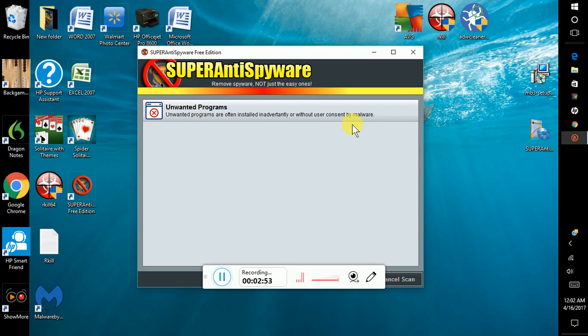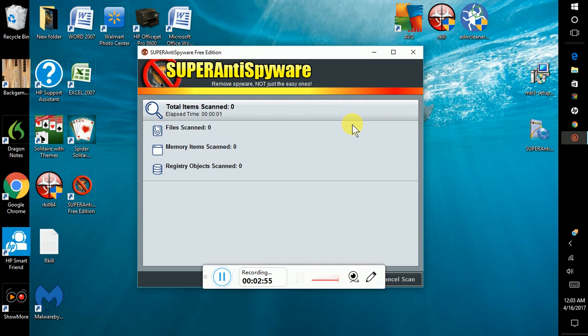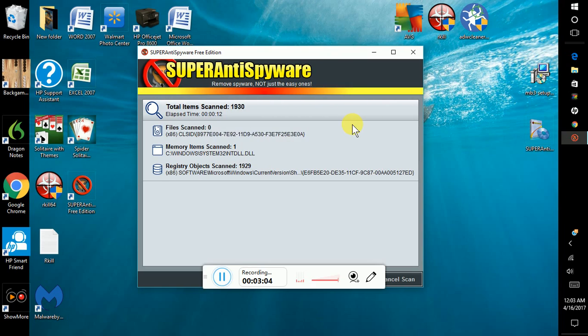It could take 30 minutes, it could take an hour. Sometimes I've seen bad ones take a couple hours. So it all depends on the type of hard drive you have, how big it is, and how much stuff you have on there. So I'm going to just let this thing scan through everything, and I'll be back when it's done to show you what to do next.